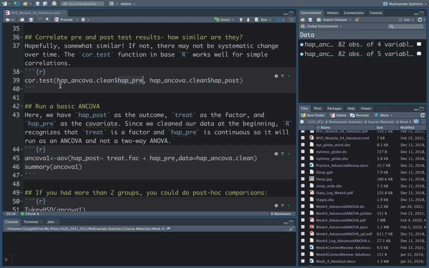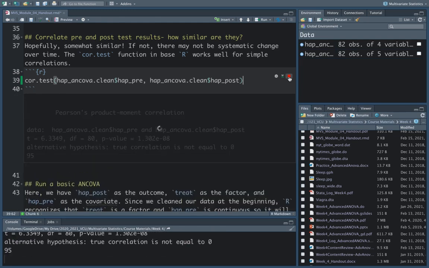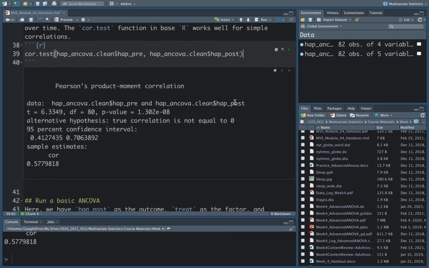So the command here is cor.test, and our data frame is ANCOVA clean. That's our data frame over here. And we're correlating happiness pre with happiness post. Notice over here, ANCOVA clean, dollar sign, happiness post. There are some other options here. You can get what's called a Spearman correlation if it's ordinal data. You can use other kinds of techniques, but this basic one is what's called a Pearson correlation, or the Pearson product moment correlation, which is pretty standard.